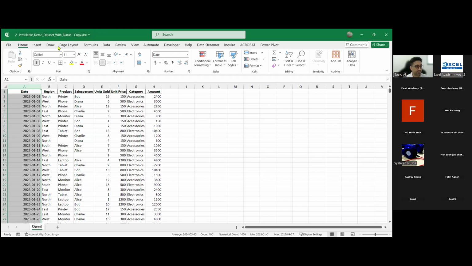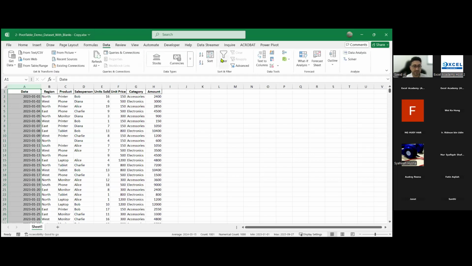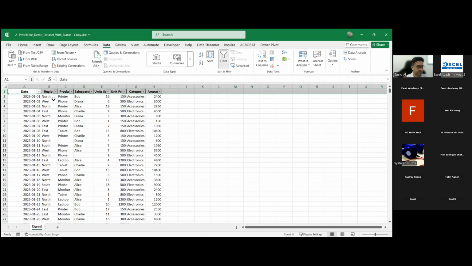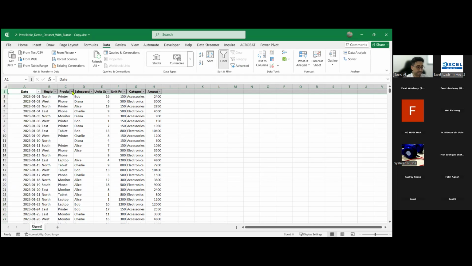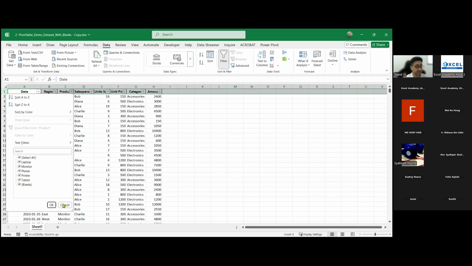First thing I'm going to do to figure out if there is an empty column or empty cell or not. I can see here some of them are empty. So we can very easily identify them by using the filter. So we use the filter here. In region, we don't have any blank. But you can see here, there are some blanks here.